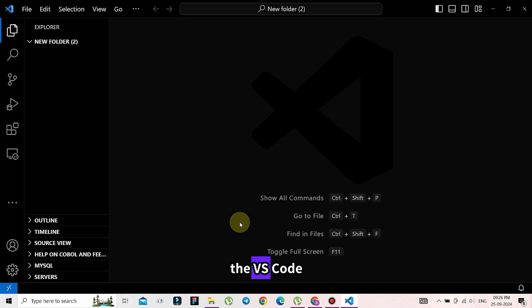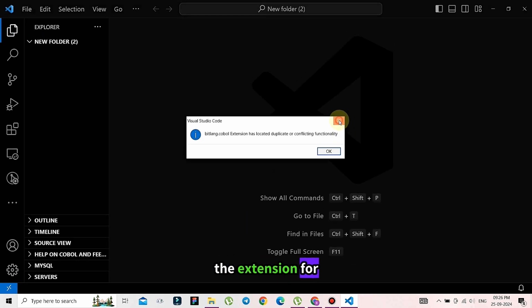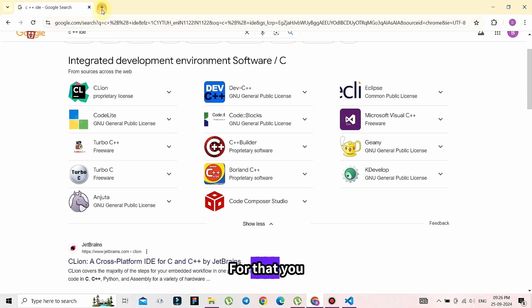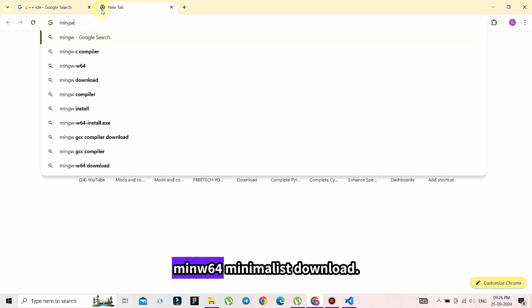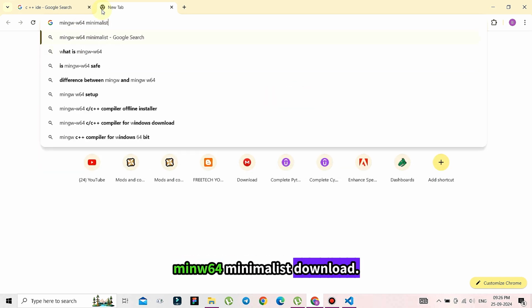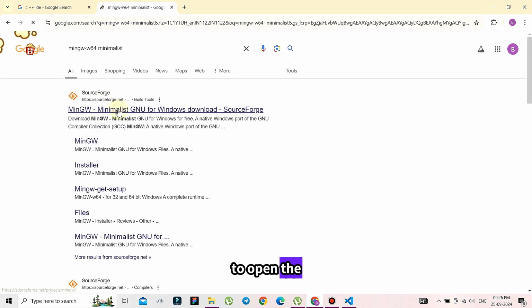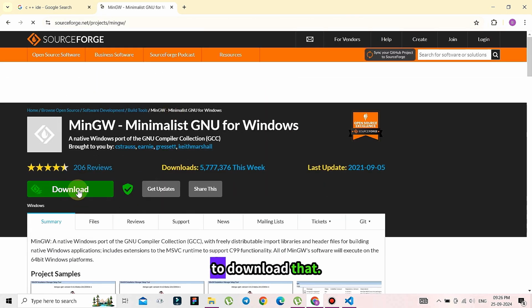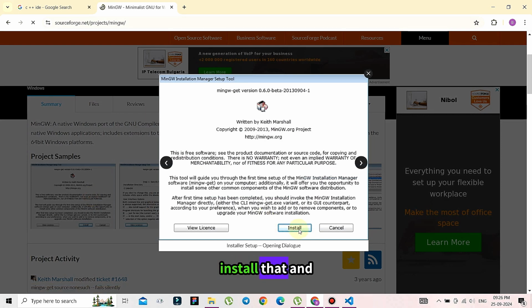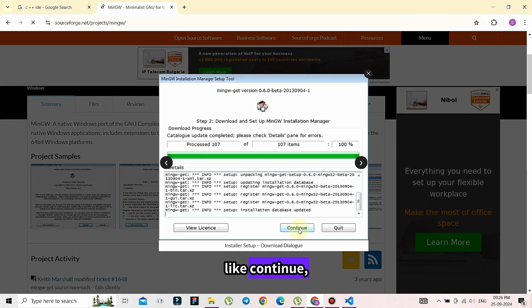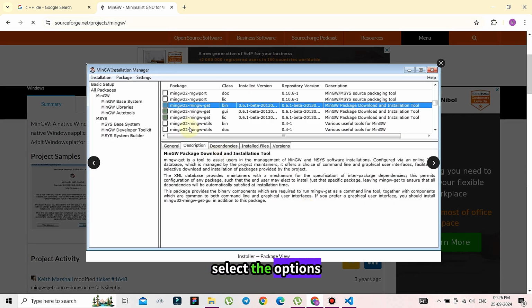After opening VSCode, you need to install some software for running the C++ program. For that you need to open Google and type MinGW64. Search for MinGW64 minimalist download. Open the first website and download that. After the download is completed, you need to install it and select some settings like continue, and then select the options like GCC, C++ and base. After that you need to select install. Then all the packages will be installed in the MinGW.